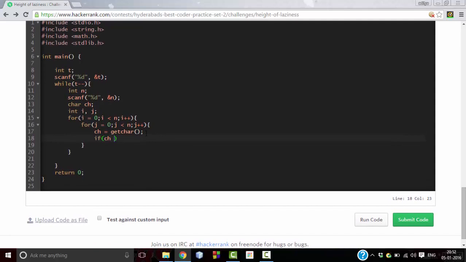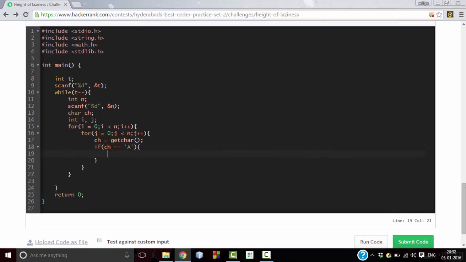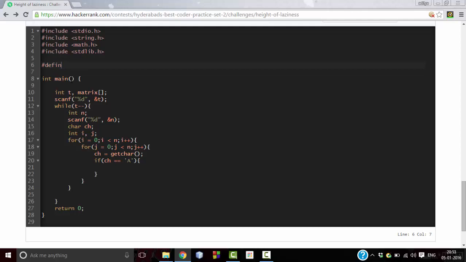So what if ch equals A? Now what do you keep over A? You should have one matrix. We don't know the size, so let's hash define it. It's a 2-dimensional matrix of maximum length size, which is a macro of length 15. So at matrix of i, j location, you will put ch.